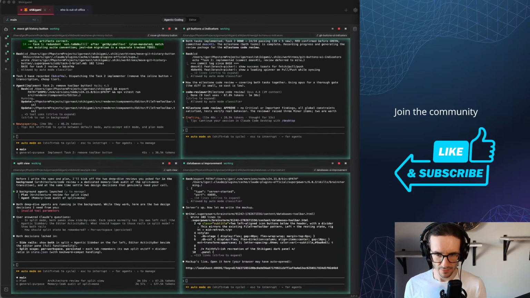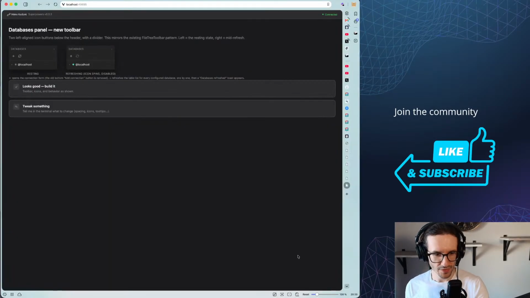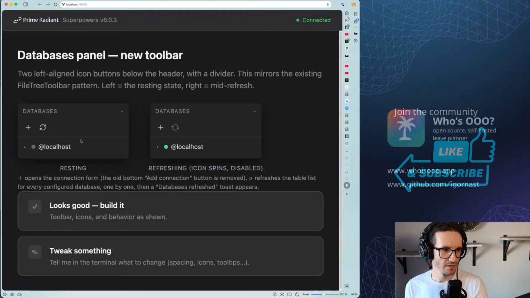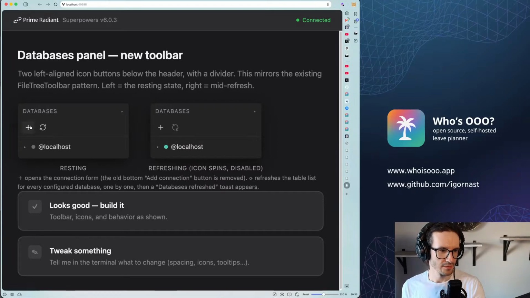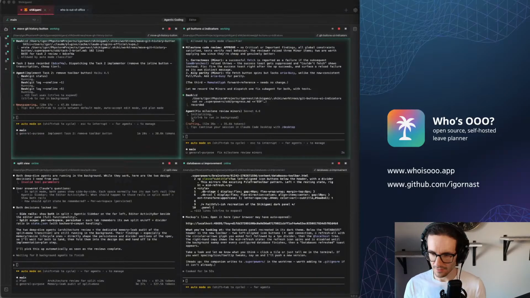Okay, so the last thing for today, guys, is the improvement for the databases area. So yeah, this is a plus. It means add a new connection, which is good. Then this is the refresh, and actually these two. Yeah, okay, this is fine.